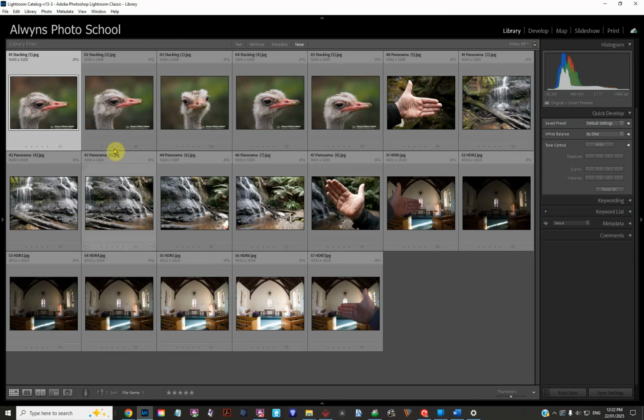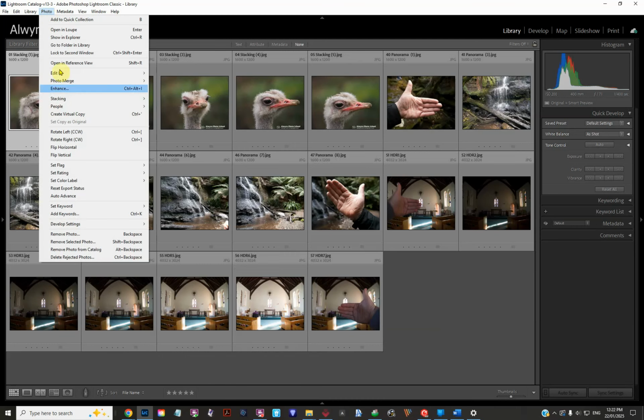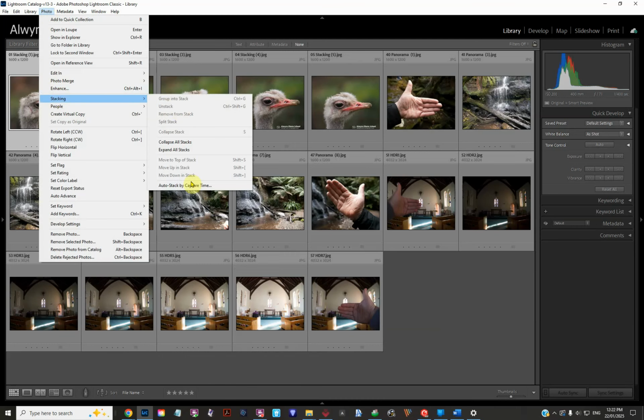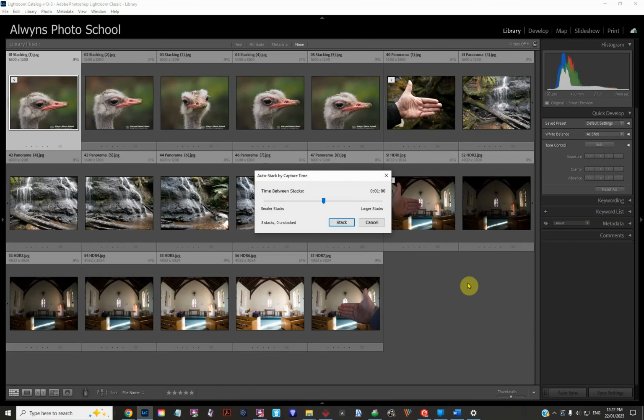So, Lightroom has a really cool control. We go to top menu, photo, look for stacking, and look for a setting called auto stack by capture time. When I click that, it actually tells me it's picked up we've got 3 stacks here possibly. Now I've set it to 1 minute between photographs. I can make it 10 seconds up to an hour if I want to. It's a bit weird, but I'm going to put it at a minute.